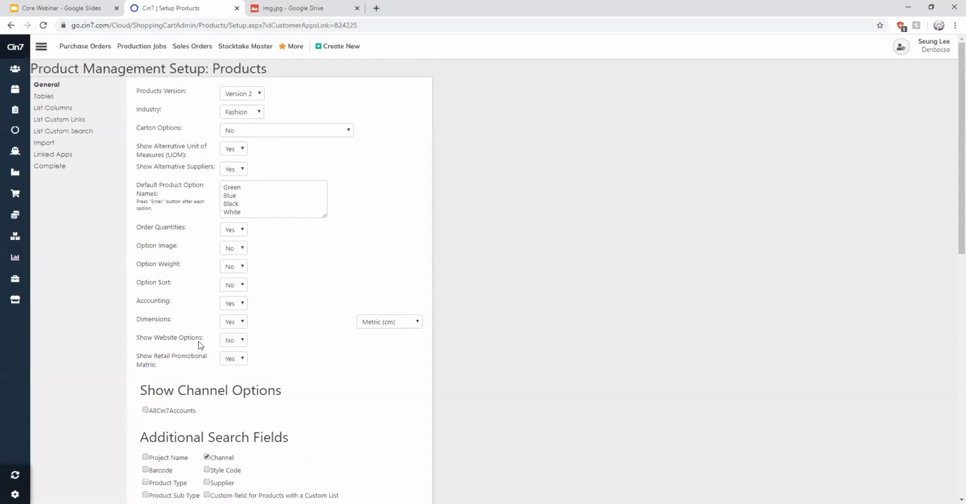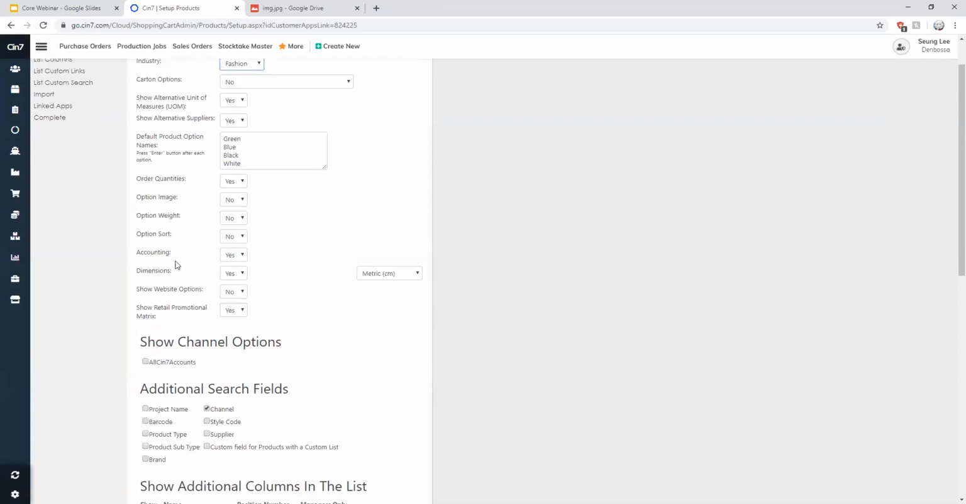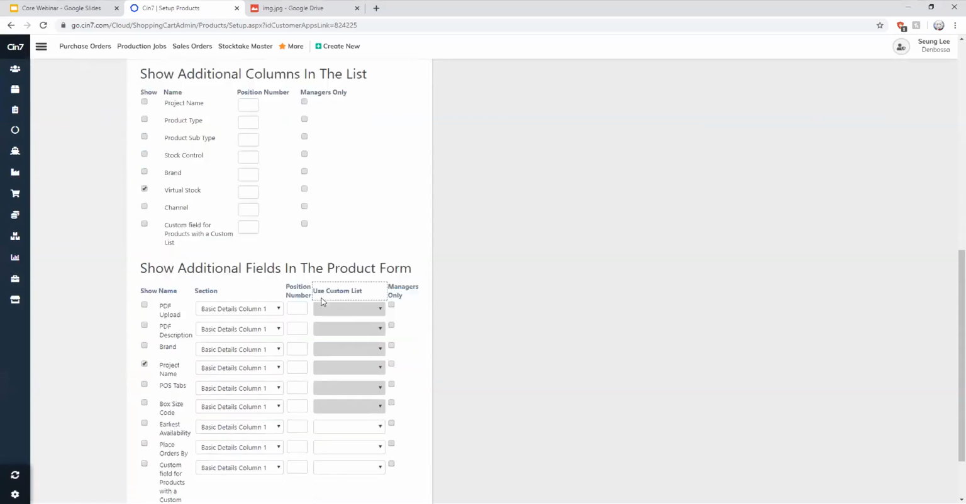Now you want to make sure that on industry, before even getting into creating the product, you should first set the industry to what you like. You can set it as standard, fashion, flooring, furniture, and wine, and the basic template of the products page will change accordingly. If you're a fashion company, you definitely want to have it in fashion because you want size grids. And for example, if you want UOM, you can turn that on. As I mentioned before, you can have the accounting one on or the dimension turned on. You can change the metric to imperial as I've shown before. So I'm just going to go ahead and save this.